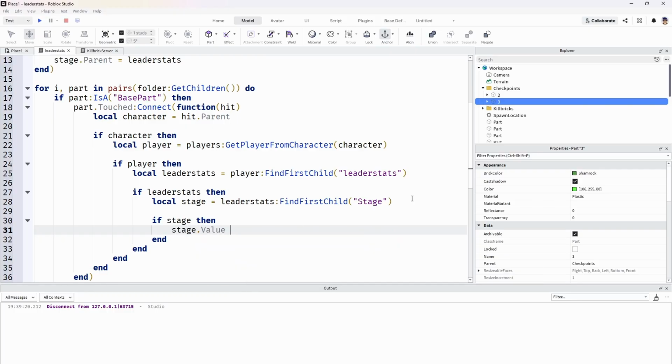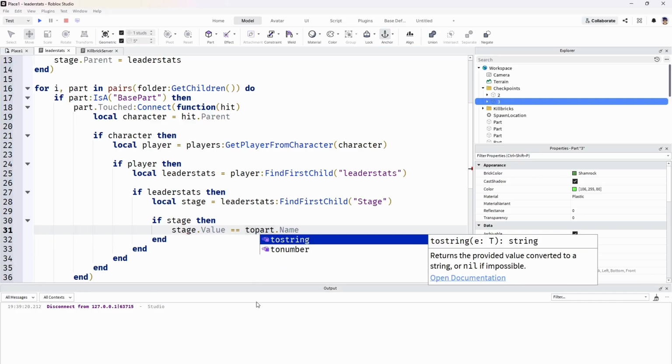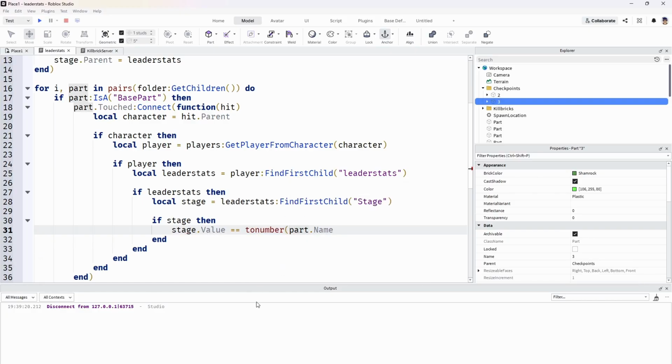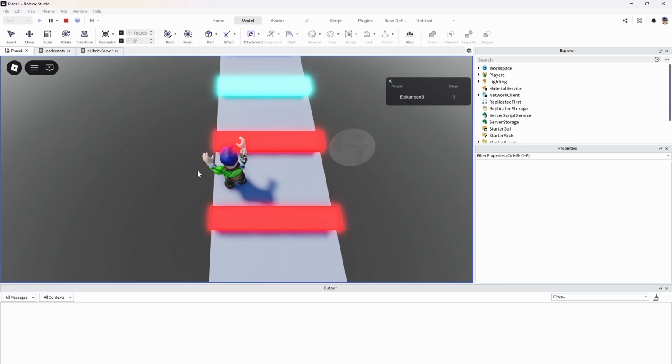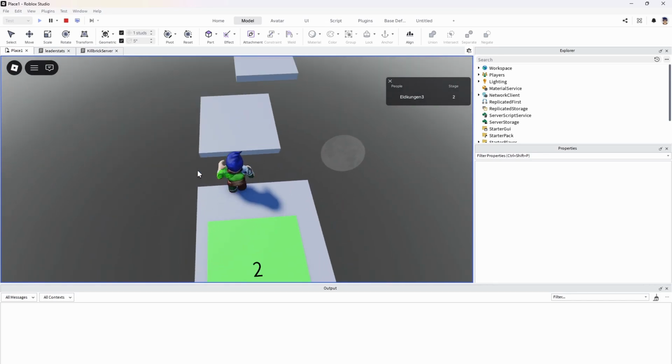stage dot value equals. We can actually just take the portal name here, but since this is an int value, we need a number, right? The name is like 3, but it's not 3 like this, it's actually 3 like that. It's a string. And we can just take this and wrap it into to number, like that. Be sure to also put 2 equals right there. And this should set the stage to 2 when I touch the 2, and so on.